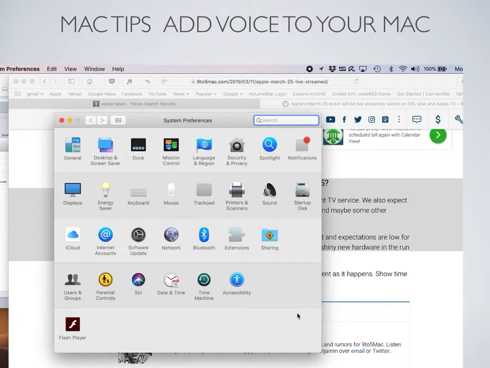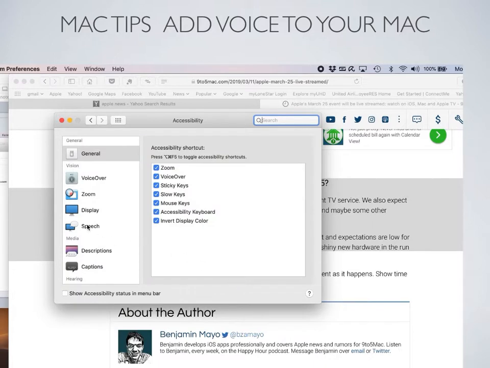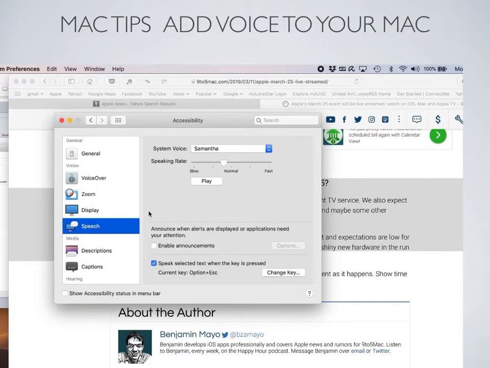To use Speak, go to System Preferences, then Accessibility, then to Speech. There you can select various voices, female and male. You can even customize them and add a lot of different voices, and you can test them out to play. Make sure that you have Speak selected text when the key is pressed. It's Option and Escape together, but you can change it to what you want.